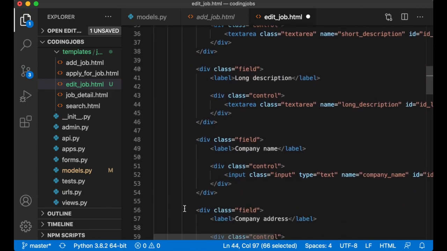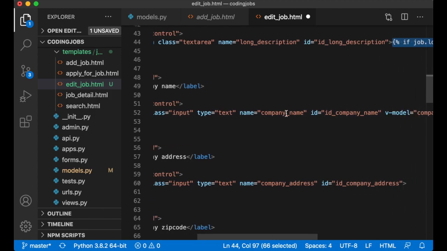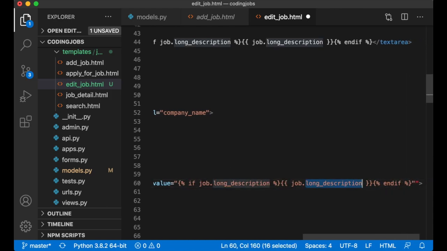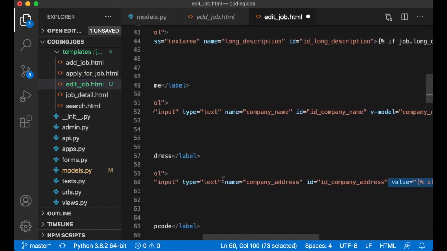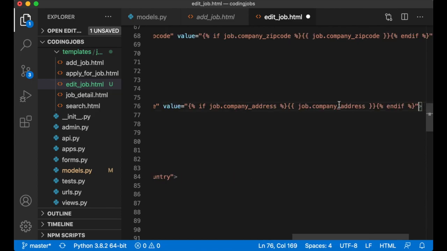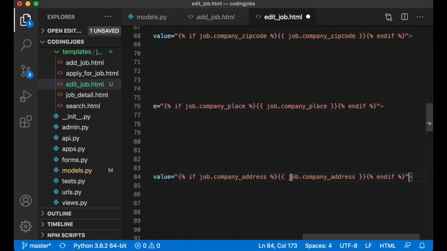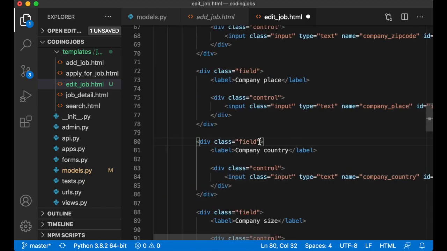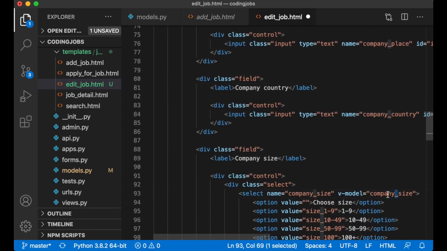So I can copy this because I need it for company name. I will also add it using Vue, but company address, value, this is a little bit different. Company address. So then I can copy all of this with value, since this is an input field. I want this for the zip code. Zip code. And the same with company place. Place. And the country. Like that. Company size is also added using Vue.